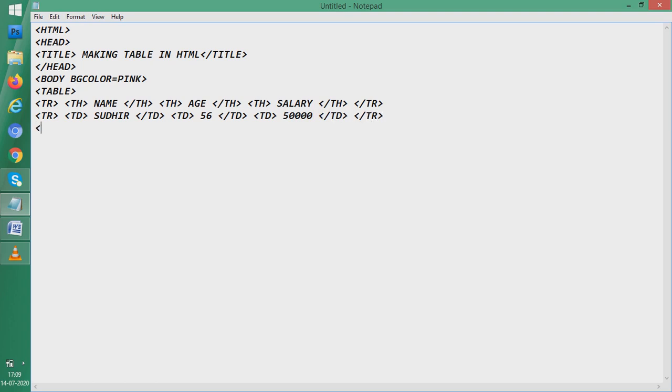Similarly, for the third employee, his name was Manish, so the same thing has to be done. Again a tr opens, then the data is written enclosed within td, so td for Manish has been closed. Now td again opens for his age, say 46 is his age. Now td closes here. Again for the salary part, one td opens. He has a salary of 40,000. The td closes here, and again the tr closes. So we have made 3 rows, and each of these 3 rows has some data.